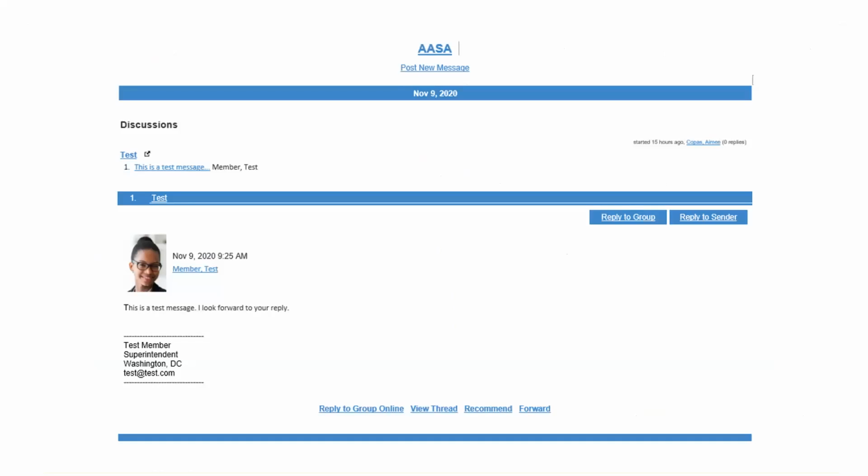At the top, you'll see the name of the community. You'll also see the subject and text of any new or recent discussions. Click on the discussion subject to view the full discussion thread within the online community. Use the Reply to Group button to reply to all community members by email. Use the Reply to Sender button to reply only to the individual by email. Use the Reply to Group online to reply to the discussion thread through the online community.